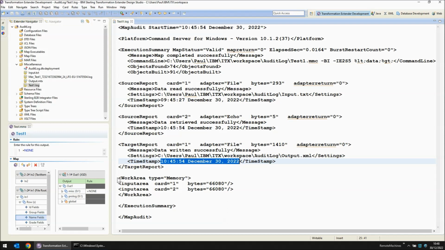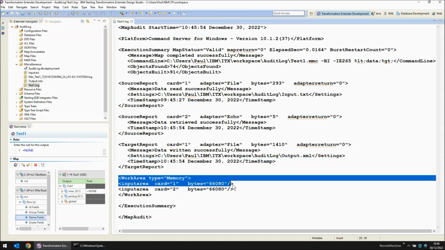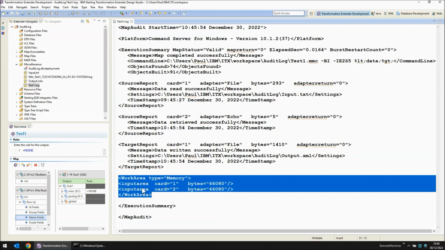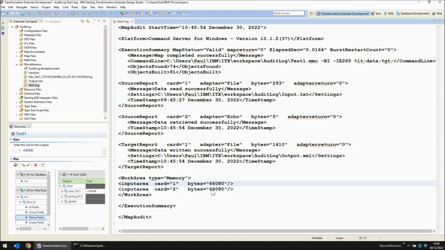And moving on to the last pieces, we've got the work area, which is set to memory, and a summary of the workspace used for each of the input cards. So that's the basics out of the way. Let's move on to activating some other sections.